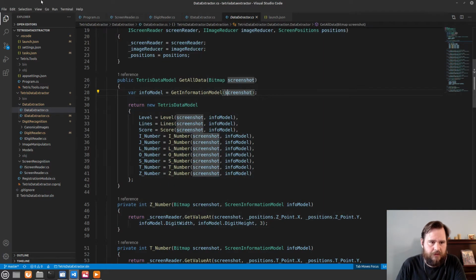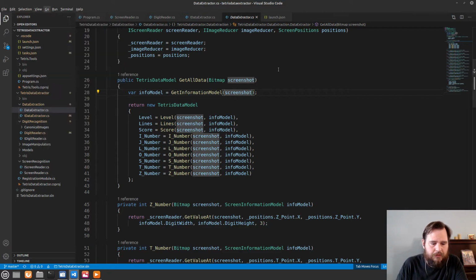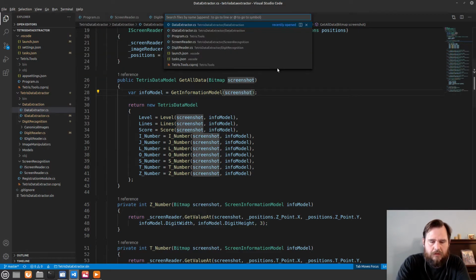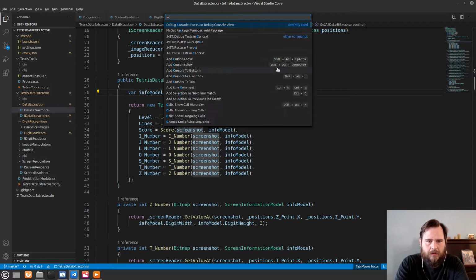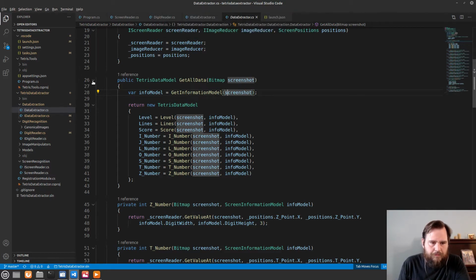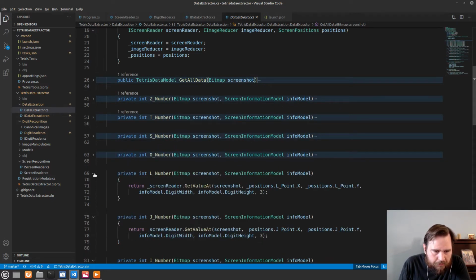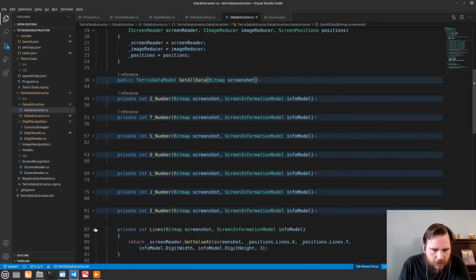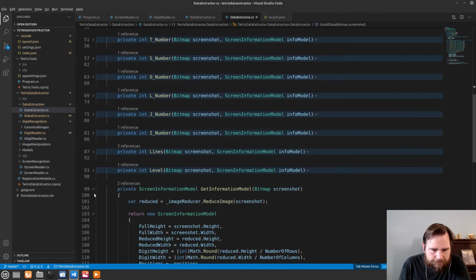Oops, that doesn't... Where's my... There's a shortcut to collapse all of your sections, and I don't know what it is in VS Code. So, okay, whatever.